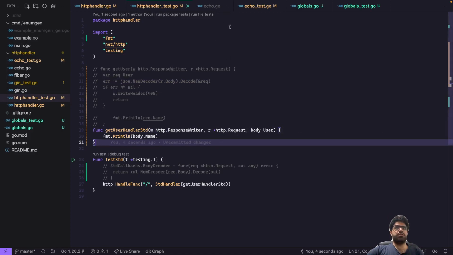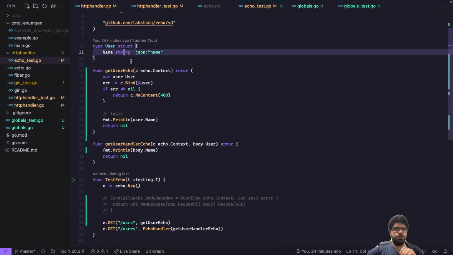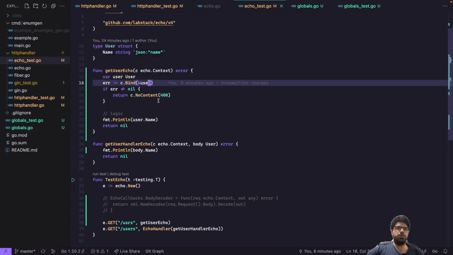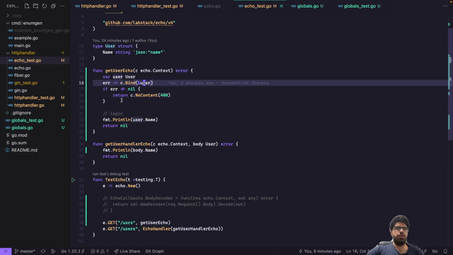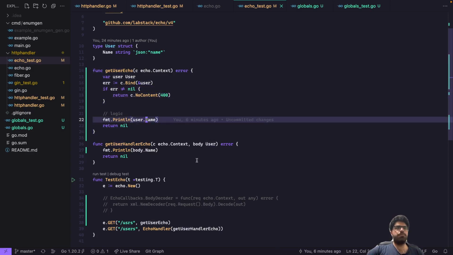There is also an implementation for Echo. We can see the implementation. For example, it's the same thing. We have a user type. By default, you write something like this in Echo. You bind to an object, not a type. You bind to a pointer. If you cannot bind, there's an error. You just return bad request. Otherwise, you do the logic.